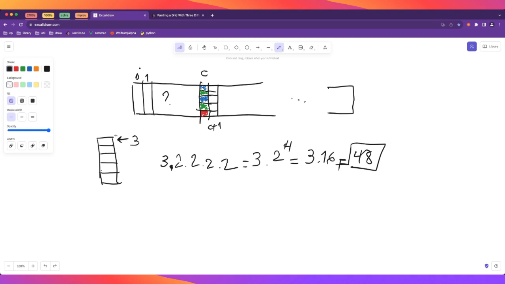So yes, this is right? Another way of seeing this is as a tree. Initially you haven't made any decision, and then you can choose to paint the first one either red or blue or green. Each edge is one color.